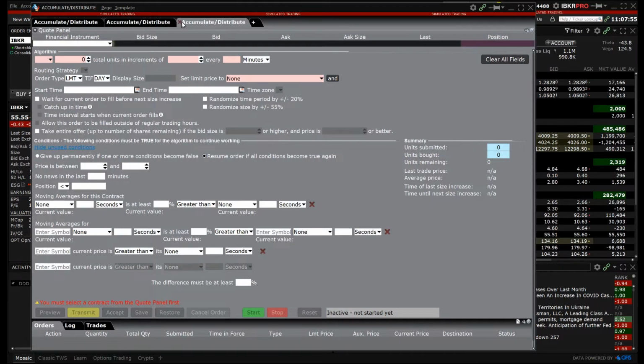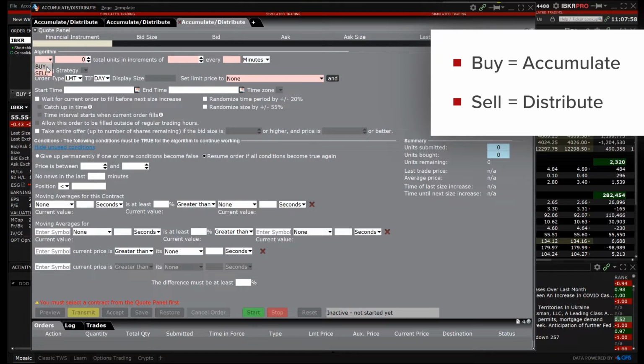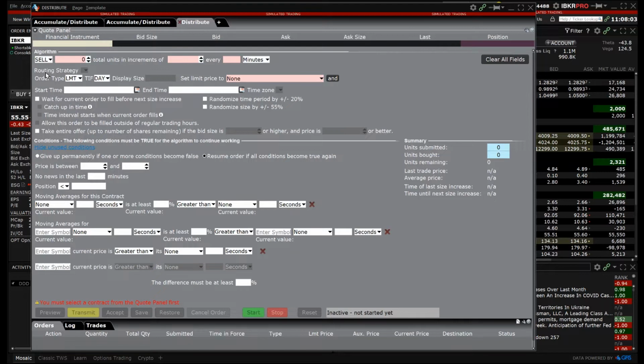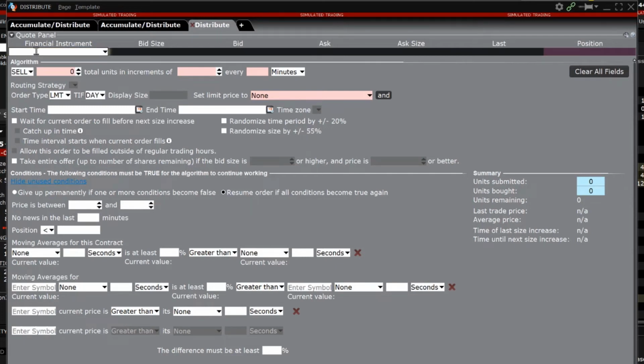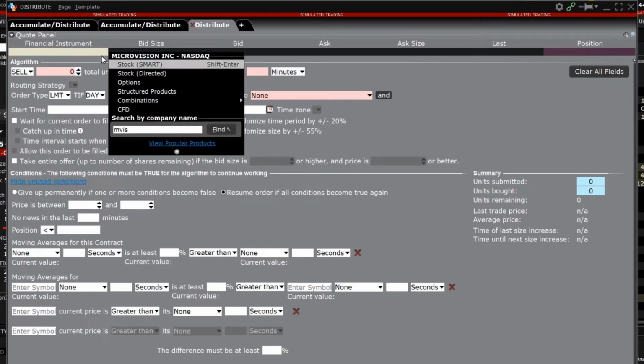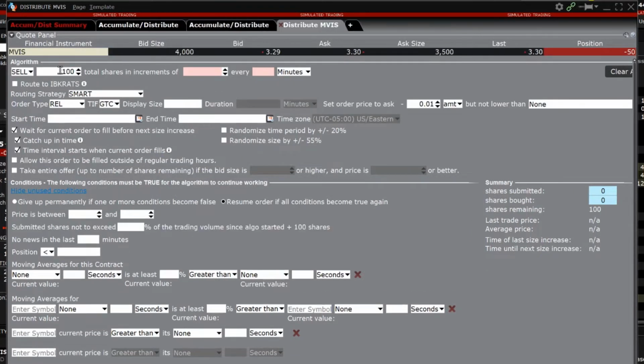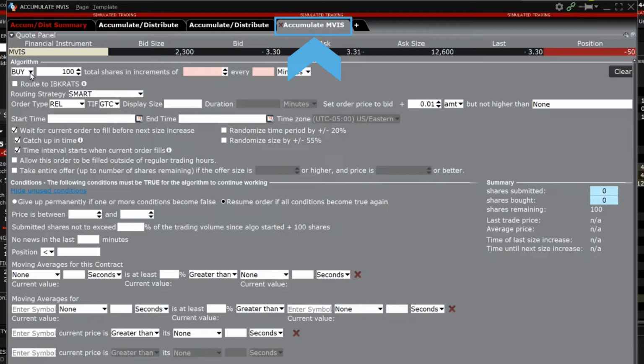As the name of the algorithm indicates, it can be used to buy, as in accumulate, or sell, as in distribute. I will walk through entering an order for 50,000 Microvision shares to trade 200 shares at a time every 30 seconds. To create an order, type the symbol in the box under Financial Instrument. We'll enter symbol MVIS and select Stock. Directly underneath in the Algorithm section, choose the action. Choose Buy, and the tab is renamed Accumulate MVIS. Choose Sell, and the tab name changes to Distribute MVIS.